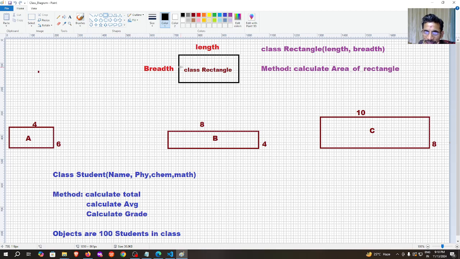Now I want to calculate the area of that rectangle. So what is the formula? Area equal to length into breadth. So now what happened? This is the class. This is the class of name Rectangle with data members length and breadth and member function area of rectangle.